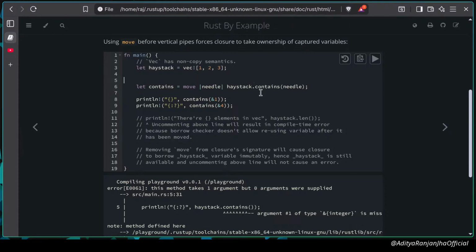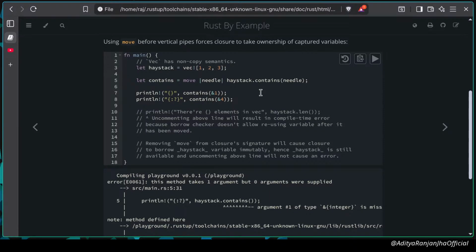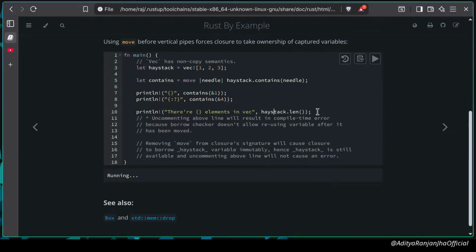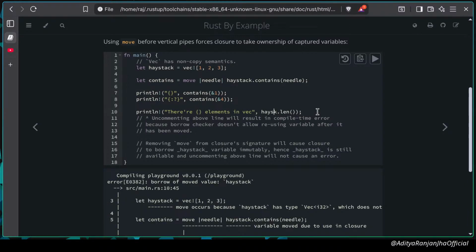But let's move on. Move on by saying that println is the element in vectors, which is haystack.len. Oh, so there is a way: haystack.len, because it's a vector, so we get a length for the vector. Then try uncommenting this line will result in a compile time error. Well, it should because there is no haystack now. There's a contain. We can use contain. Can we use contain over here?